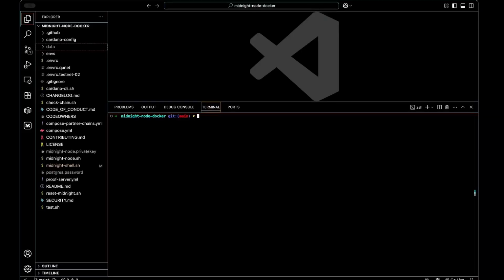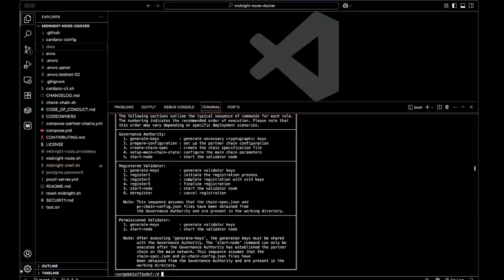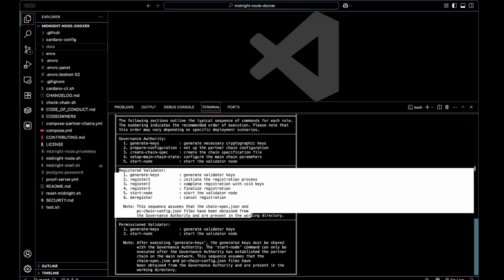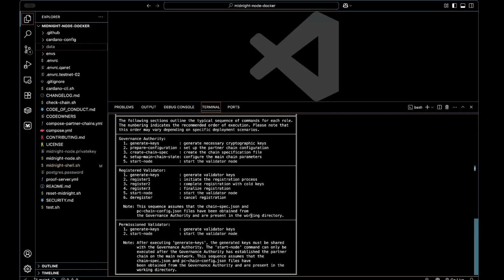All right, now we're going to invoke the registration commands. To do that, you have to make sure you are in the Midnight Node container shell. If I invoke Midnight Node wizards --help, it'll show me the partner chain CLI command and options. We're going to be following this registered validator flow here. We already generated keys, and now we're going to go through register 1.